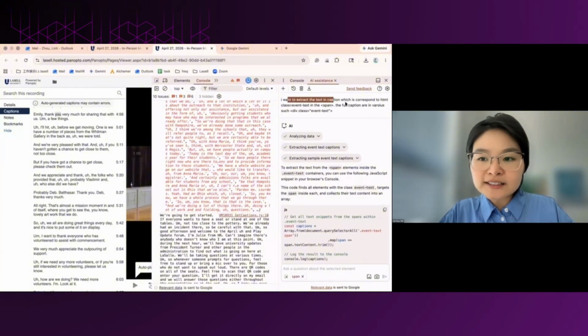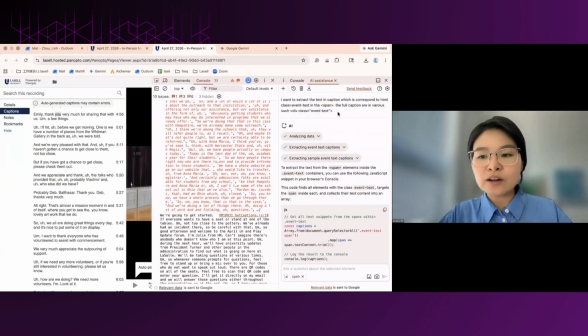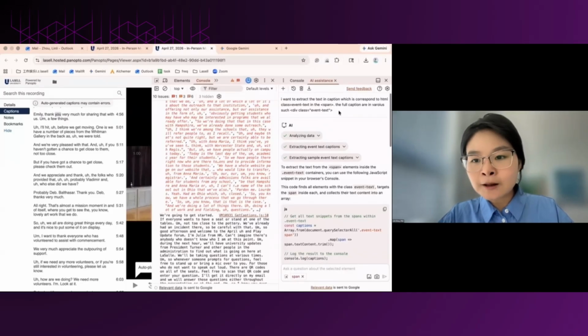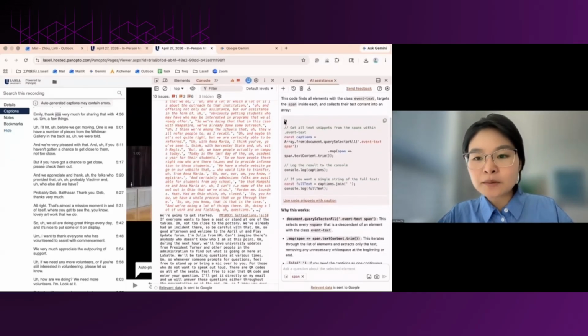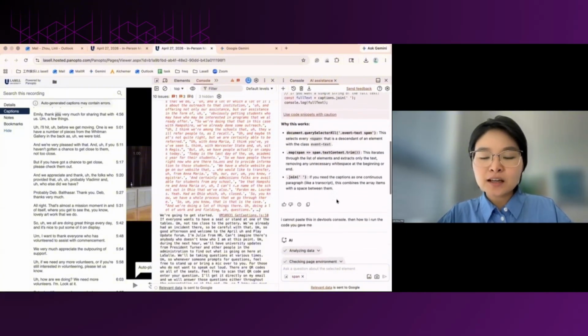So I want to extract the text in the caption, which corresponds to the HTML class called event text, and it's in the span. The full caption is in various classes embedded within the HTML. How do I do that? And the AI tells me the JavaScript code, very simple, only one code chunk that you can insert.